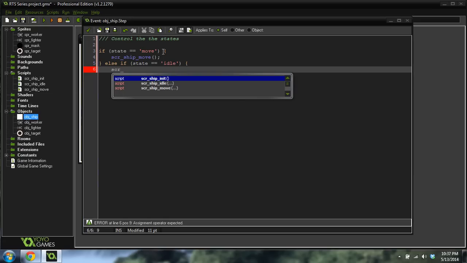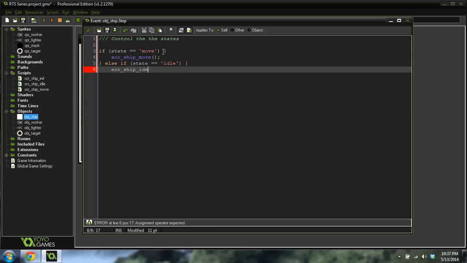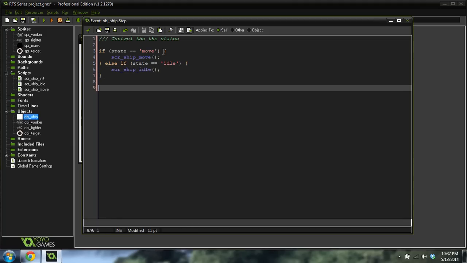Script ship idle. Execute the idle script. Easy enough. Then after that, we're going to have one more code that's image angle. So this controls the angle that our image is facing equals direction. So our ship is going to face whatever direction it's moving. That's a really simple line of code.